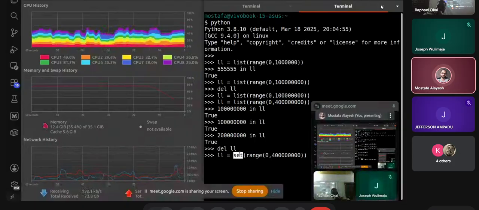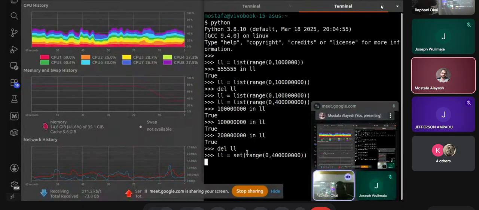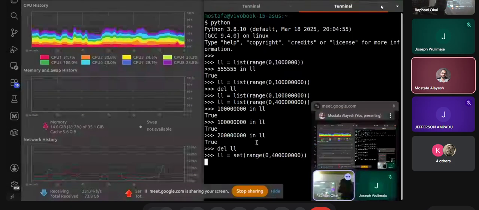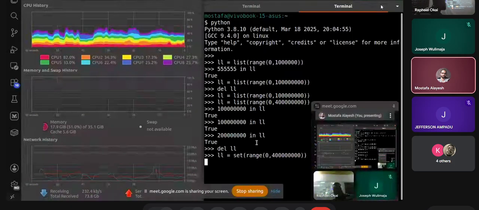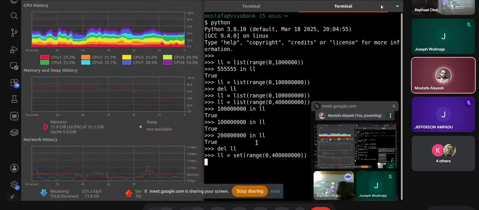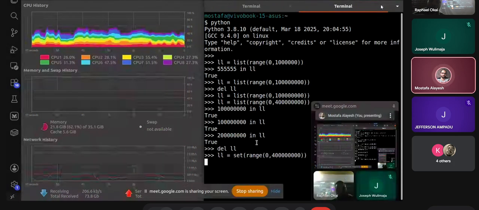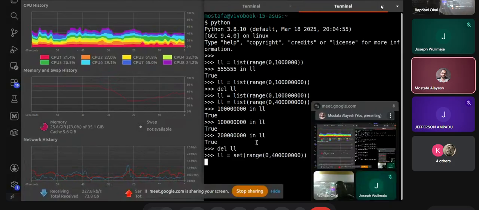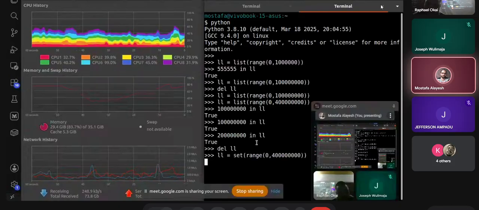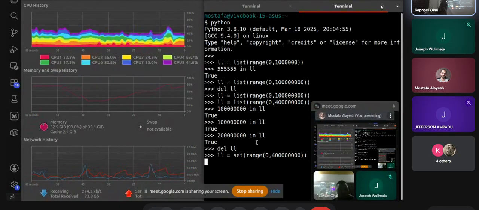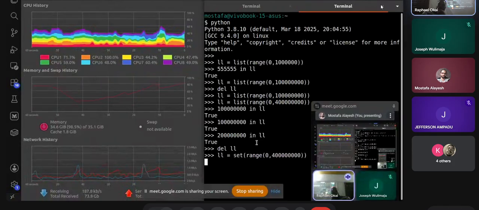So I'm converting this range into a set. Okay. And sets are kind of smart lists, but they are not ordered. And inside them, you can do lots of set operations, like in math. So you can intersect sets, you can unify sets.